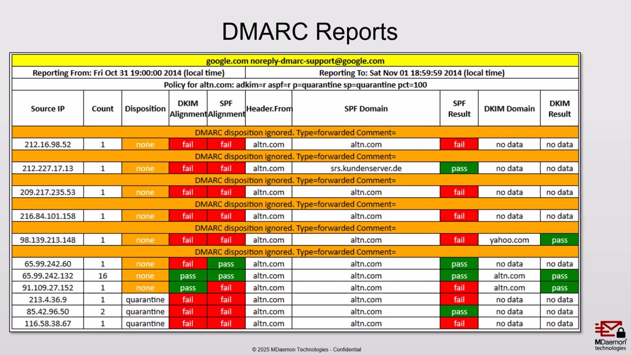It shows the IP address of inbound messages that your server received, as well as the disposition, was the message quarantined or not, DKIM and SPF alignment, whether the message failed or passed DKIM and SPF alignment, the from header, the SPF domain, the SPF verification result, the DKIM domain, and the DKIM result.